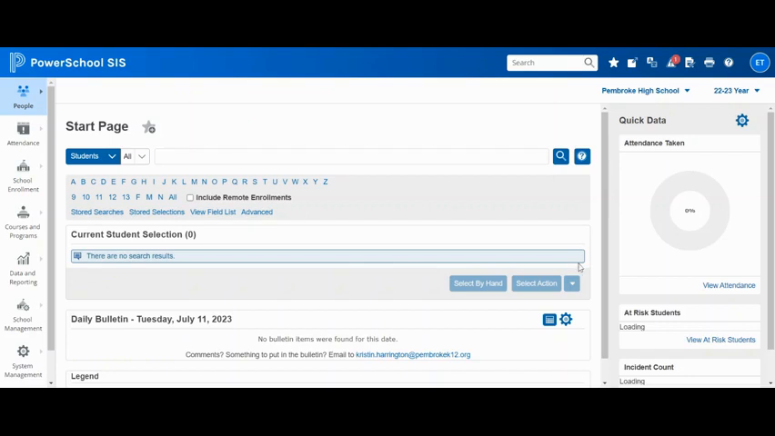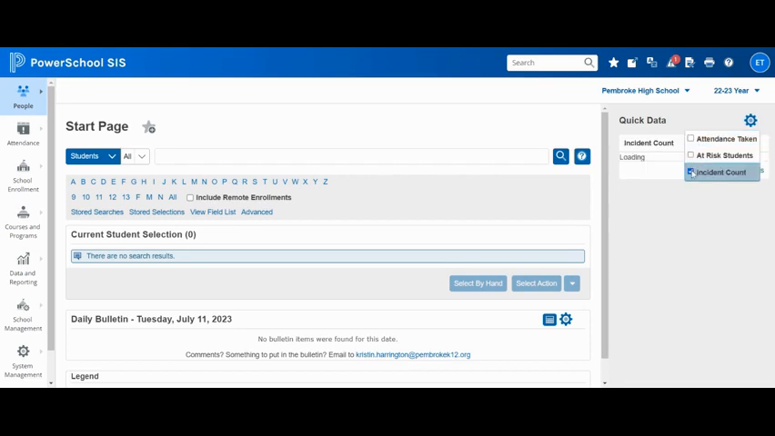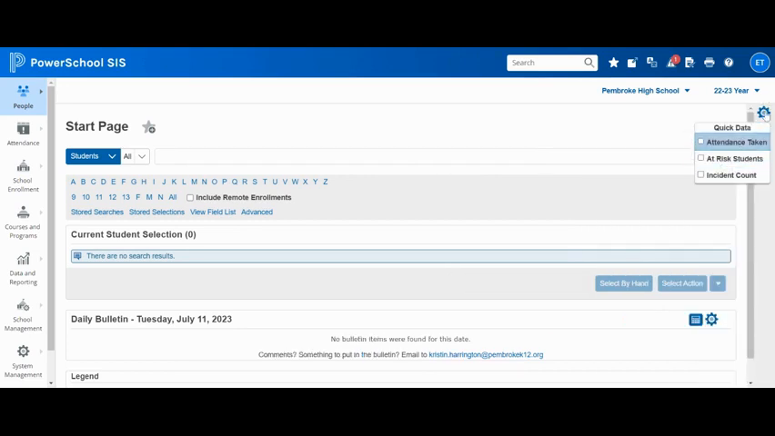On the right-hand side, you'll probably notice that your quick data tool is open. This was available in a previous version. You may use it, you may not, especially now that we're in the summer months. You may want to close this. You can do that by clicking the settings icon and then unchecking the boxes here. Then you'll see that it remains available over on the right-hand side so that when we're in session again, you can reactivate it if you'd like. So there are several new things available in PowerSchool that I'm going to take you through.